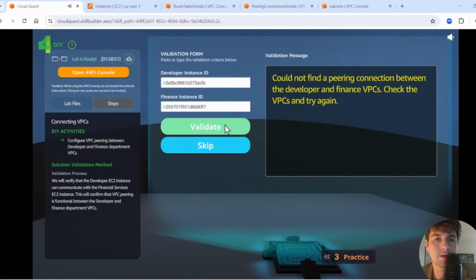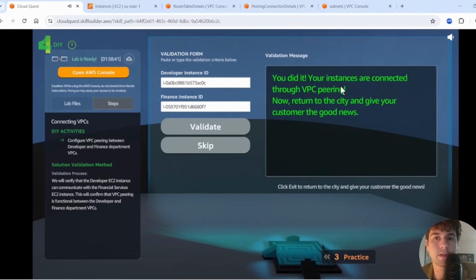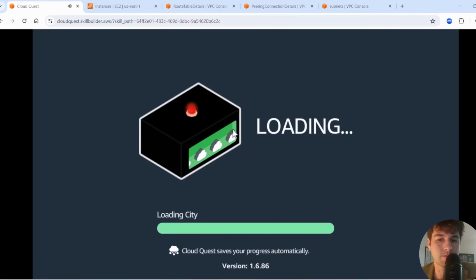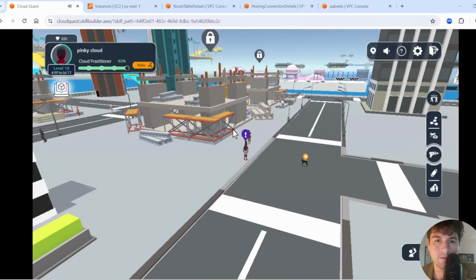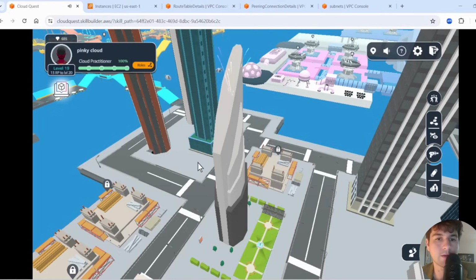Let's see. Let's try and validate. Yeah, we did it. So the instances are connected through VPC peering. Now return to the city and give your customer the good news. So that's it. So let's go talk to them and we'll get our reward. I'll take this tall building. That one looks kind of like an IRS building, the second one. Yeah, all right, great.